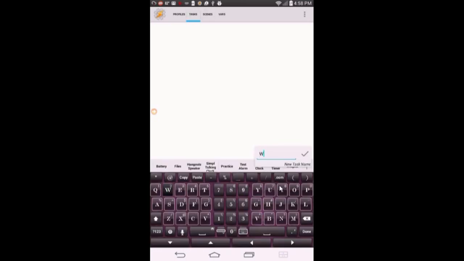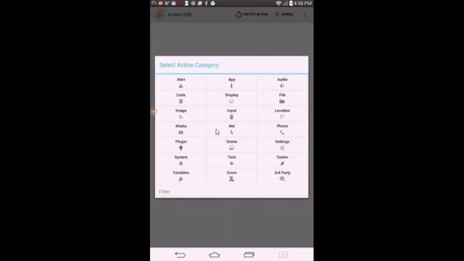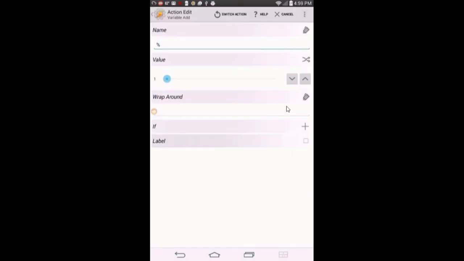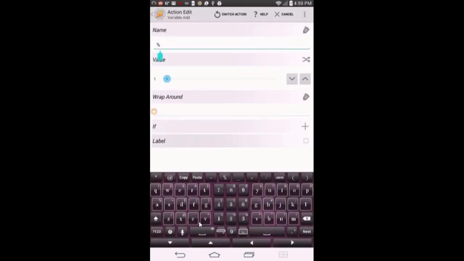Make sure that you are on the Task tab, click the plus sign, and give the task a name, Wi-Fi Widget. Click the plus sign. Click on Variables, then select Variable Add. Create a new variable, Wi-Fi underscore widget, leave the value at 1, and set the wraparound to 2.